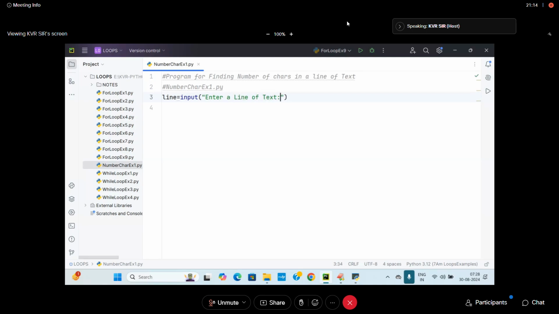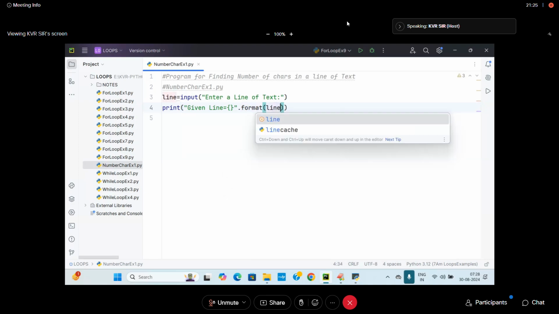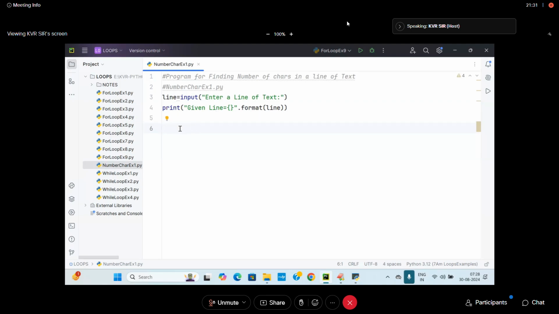Enter a line of text. Yes, we are getting it. That line I'm printing: given line is equal to, there I'm writing dot format of line. I'm going to print it. Now I want to go for each character, I want to get each character. I may enter like this also.